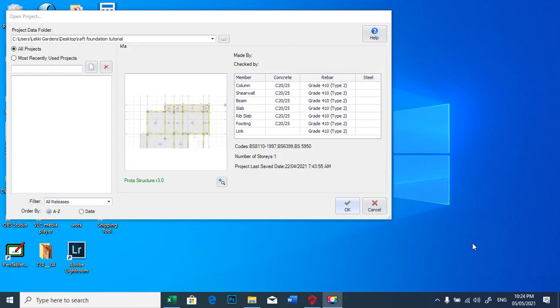My name is Konyede Olodu and today we'll be talking about how to design Raft foundation. Why do we normally use Raft foundation in design?